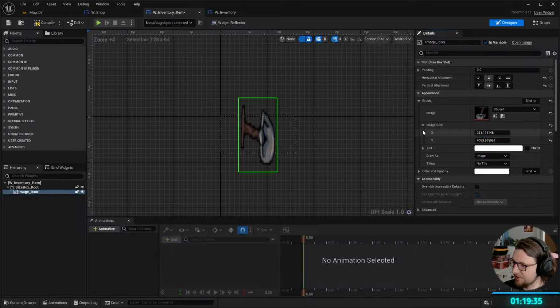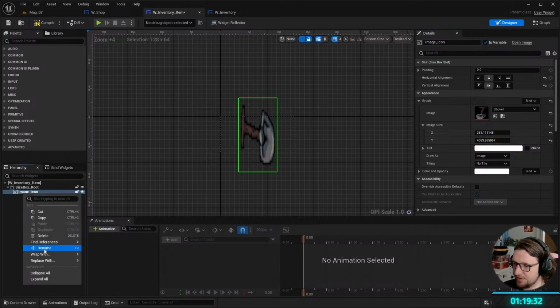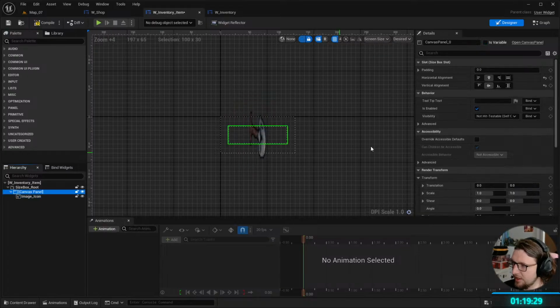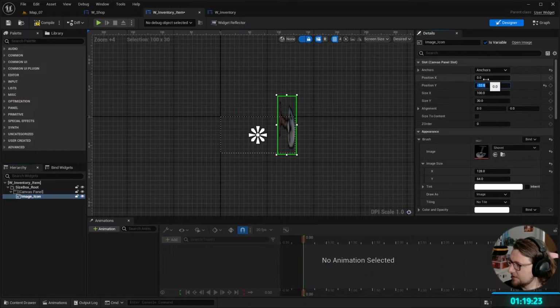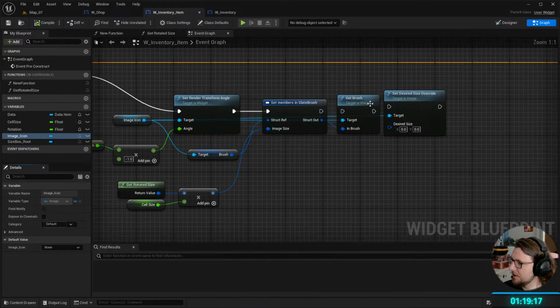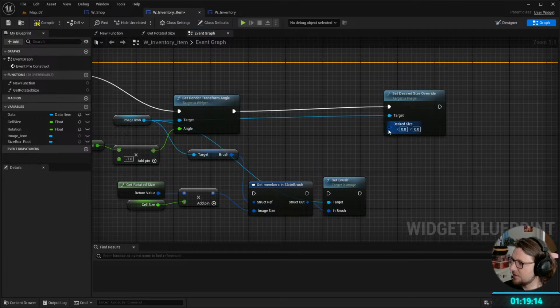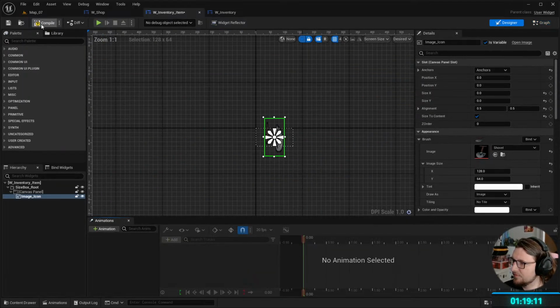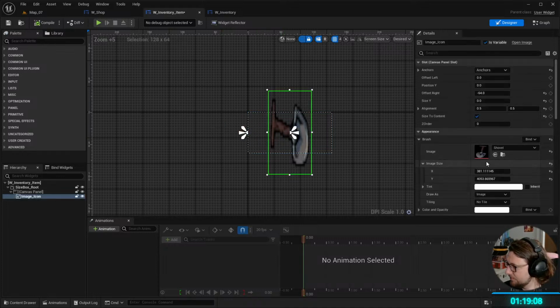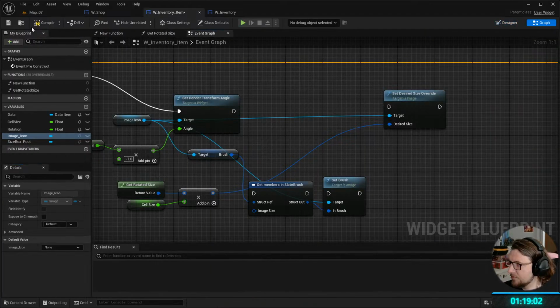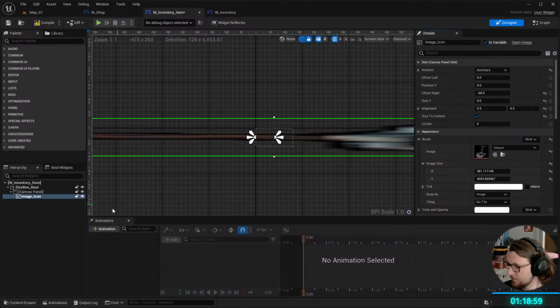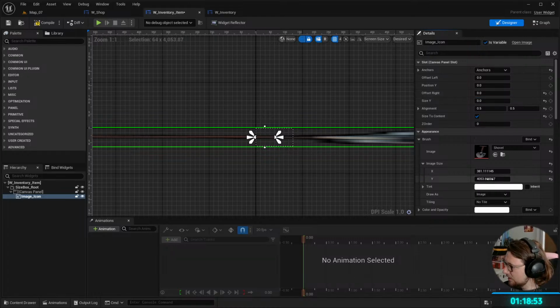So this is clamped by the original non-rotated widget geometry. So what we can do is wrap this with a canvas panel. It's a little expensive to do this, I would say, but it does solve the problem. So what we might be able to do now is actually use desired size. Have a look. Actually not able to change this.